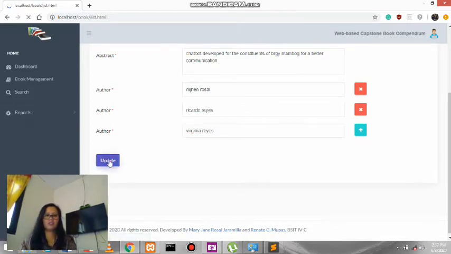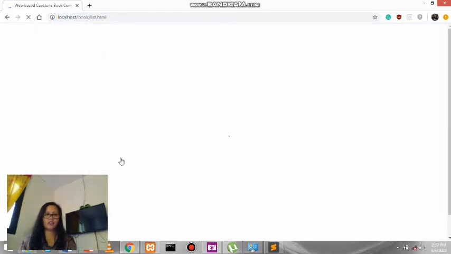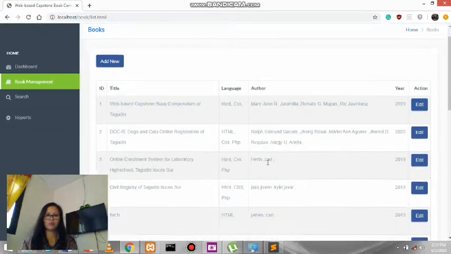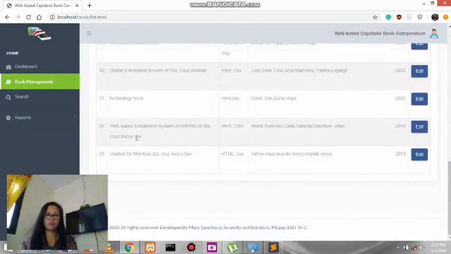Update. After clicking on the update button, it will still go directly to the book management page wherein you can view all the list of books. And this is what I've already edited. I added Santa Cruz Ilocos for the chatbot for Mambug, and another author is Virginia Reyes. Moving on, a search button.